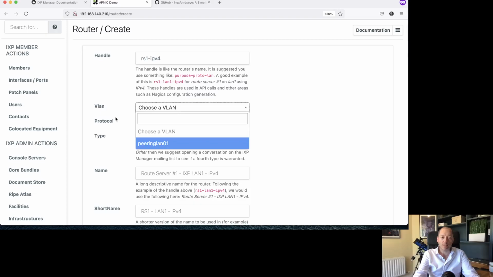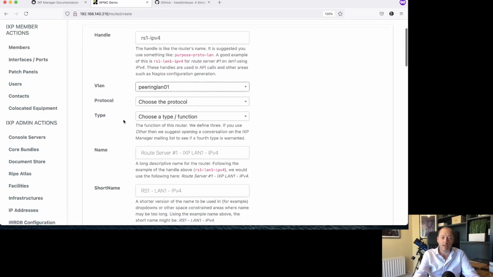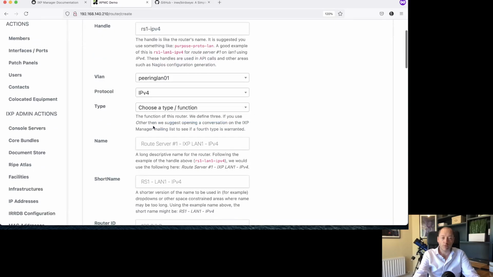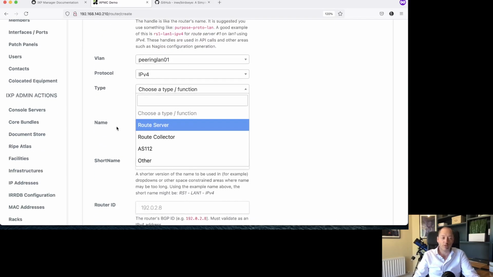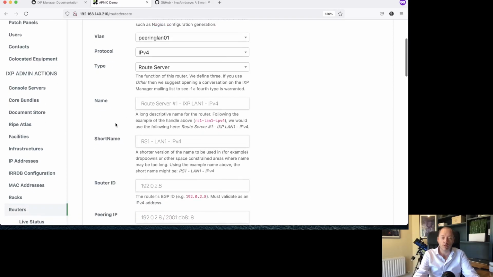We covered VLANs in a past session, so we've got a peering VLAN here. We're going to do IPv4 first. Now, I mentioned that IXP Manager will allow you to create configurations for a number of different types of routers, route collectors, AS112, and so on. In this case, we're looking at route server, so our type is going to be route server.